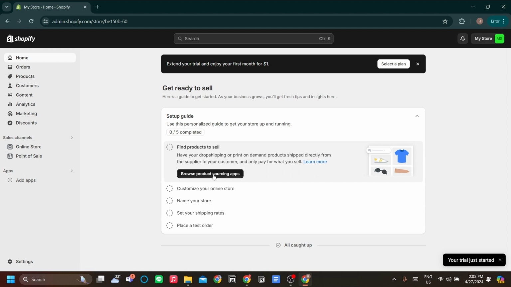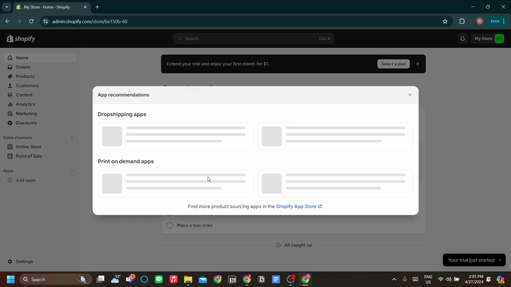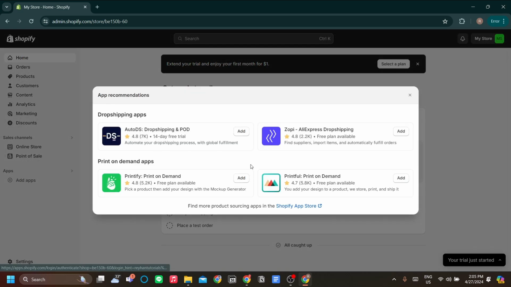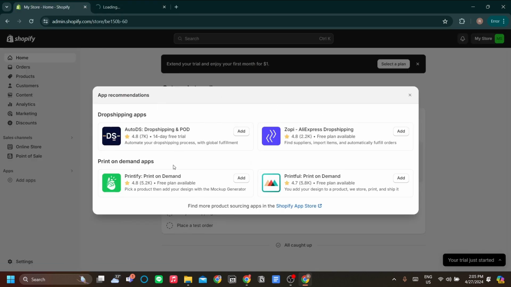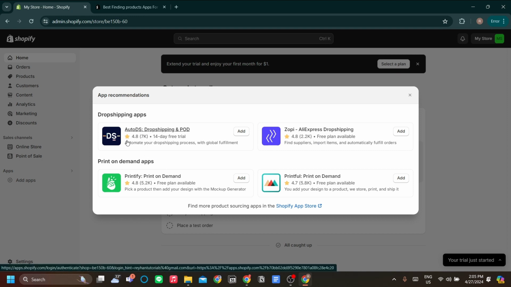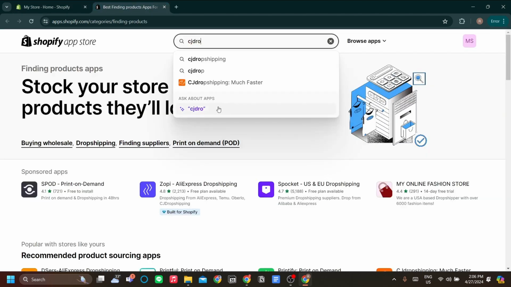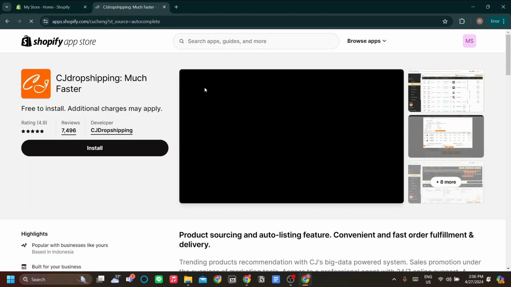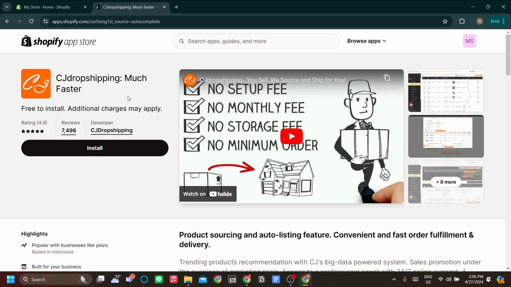Now for the product sourcing apps, let's click browse product sourcing apps. And actually for my case, I think CJ Dropshipping is best. So I'll just go to the Shopify App Store now and find CJ Dropshipping. But alternatively, these four dropshipping and print-on-demand apps are also very good, and they're very highly rated over here. As you can see, AutoDS, a very famous dropshipping app, has 7K reviews with 4.8 stars. Okay, so let's just find my go-to dropshipping app, which is CJ Dropshipping.